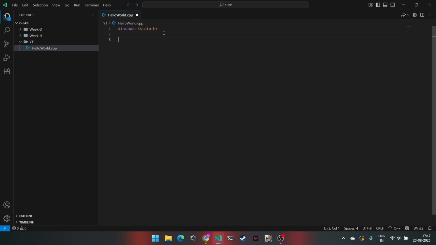Next, we'll define and create our function int main and put our curly braces. Now here, int is the return type of the main function. And what is the main function? In C++, the main function is the entry point of your code. This is where your code execution starts. And these curly braces define the scope of the code, meaning in which part of your file the code will run.